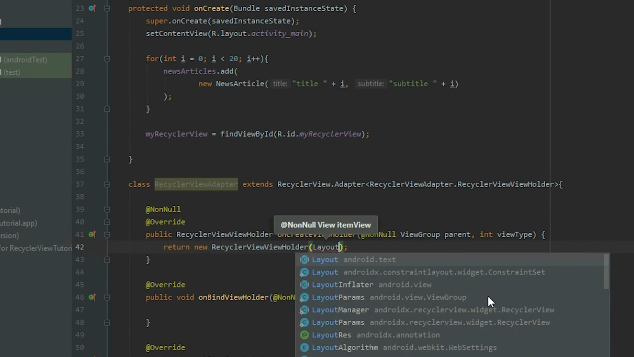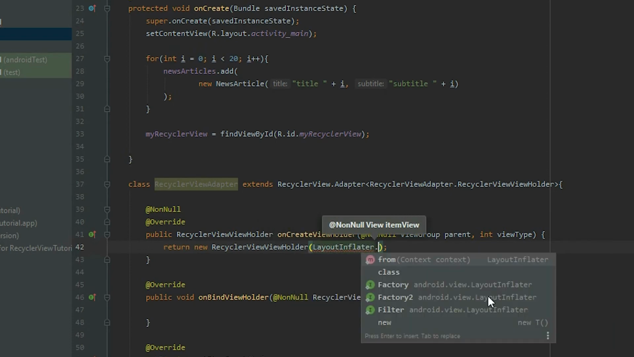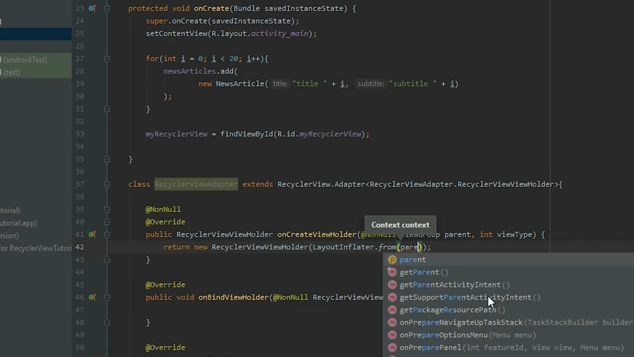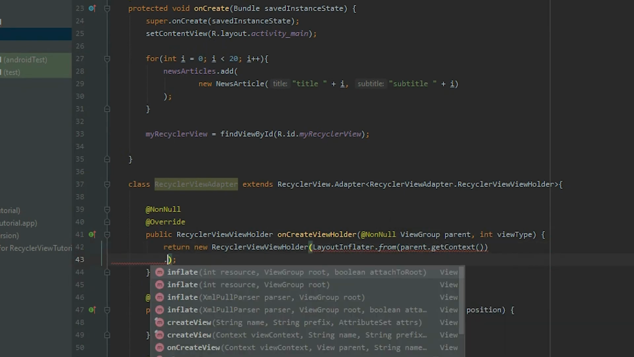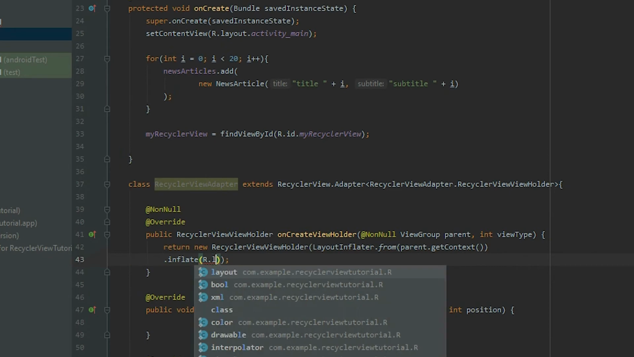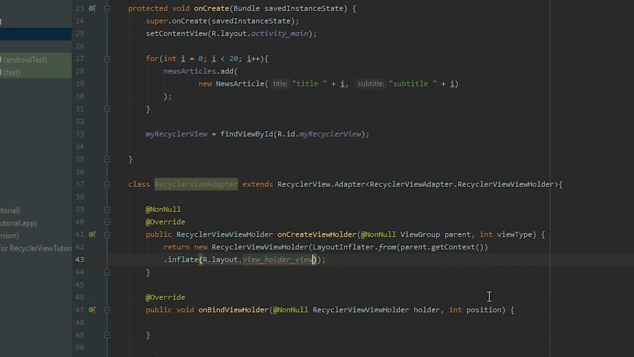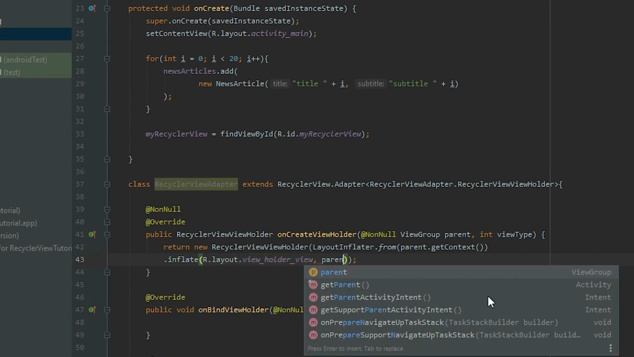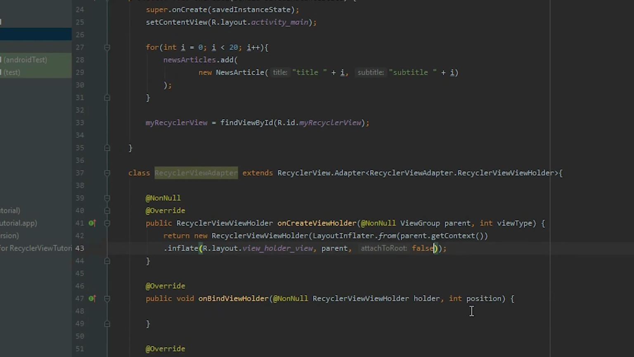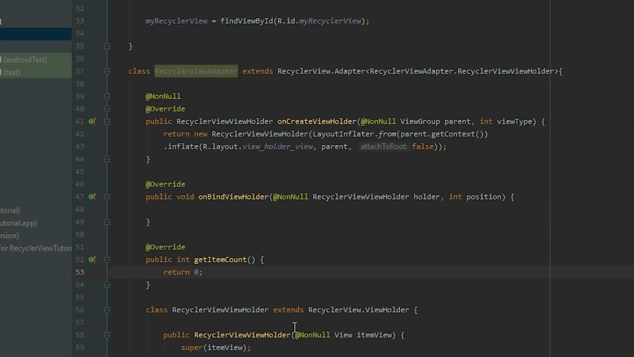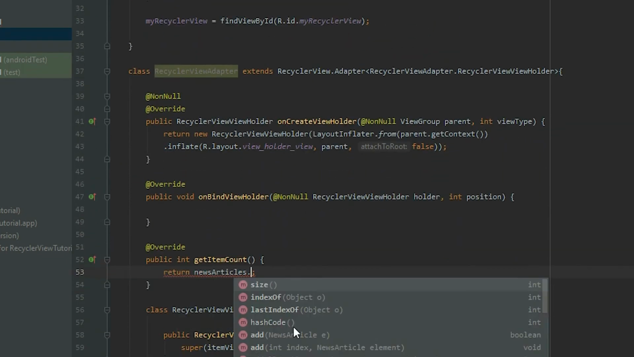Call LayoutInflater dot from and pass in the context from the parent object. Then call the inflate method. Pass in the ID for the layout file, then the view group, and false for the last argument. We put false because the view will get attached to the root automatically. In the getItemCount method, return the size of the list with our data.